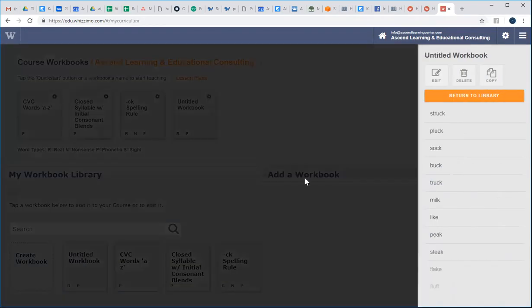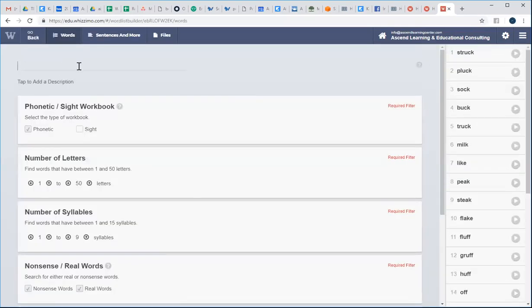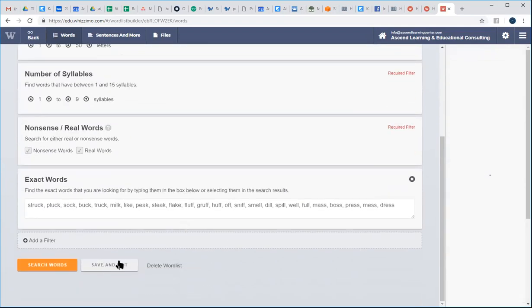Then, oops, I forgot to title it. So we'll want to edit. We just want to give it a name. It will be our floss lesson 2. And then we can go ahead and save and exit.